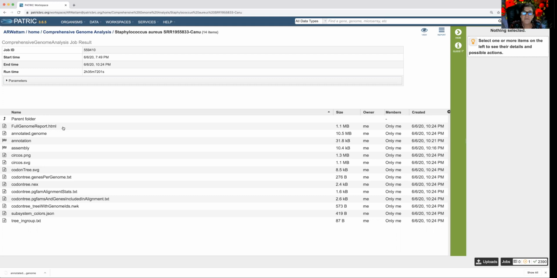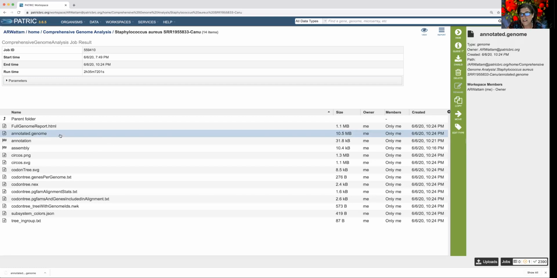But for this video, this will be a short one. I just want to go over some of these higher level folders that you see here. Now, annotated genome, because it ends in this .genome, I can't view it. I would have to download it and look at it. And this is a genome typed object JSON file that gives all the information about this particular annotation job and what was assigned to this genome.